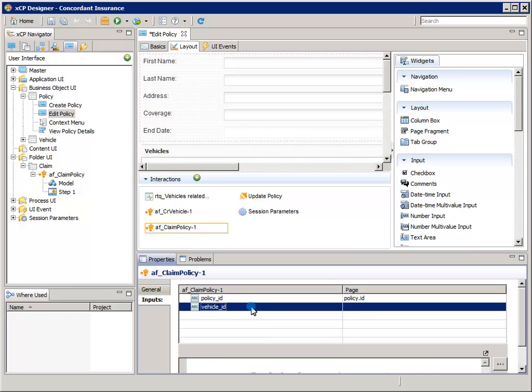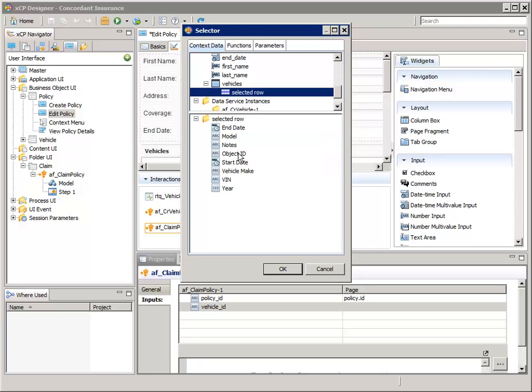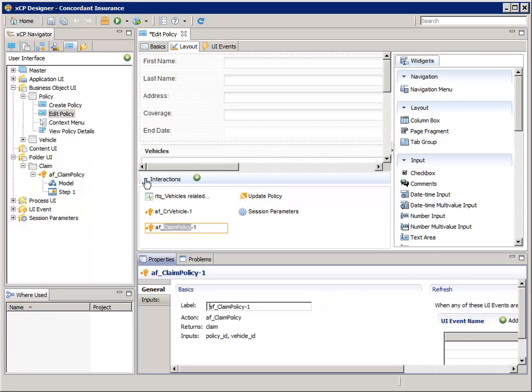Now double-click the Vehicle ID. In the top pane, navigate to and select Widgets, Vehicles, Selected Row. In the bottom pane, select Object ID. Then click OK. Go back to the General tab. We're done with the Interactions pane for now, so let's collapse it.